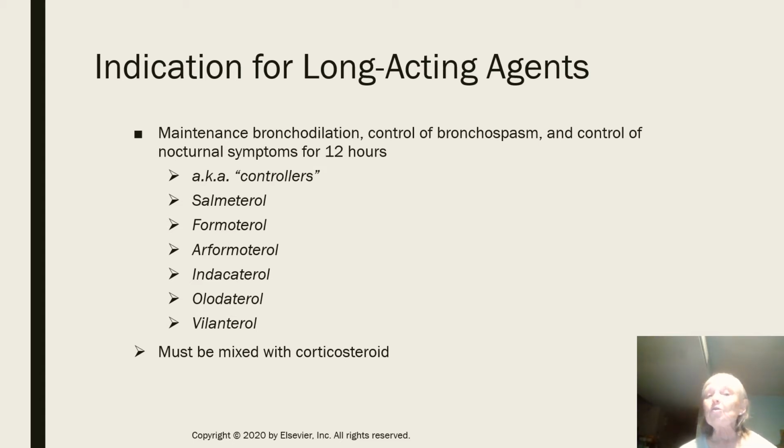We call these either controllers or maintenance drugs, and you can see there's a number of them listed here: salmeterol, formoterol, arformoterol, and indacaterol, all the rest of them at this particular point. About 6 or 7 years ago, the FDA came out, and what the FDA did is they put a black box around all these. And when you see a black box around a medication, it basically means this medication has a high mortality rate. It can kill you, okay? And they were planning on trying to take all of these drugs off the market.